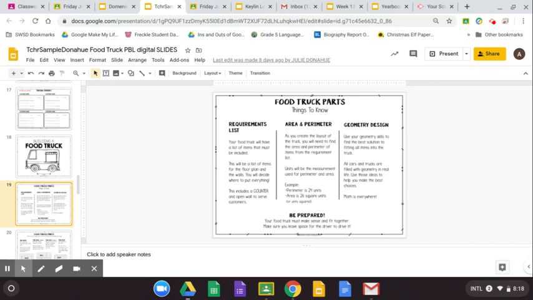Area and perimeter. So you're going to be thinking about the area and the perimeter. Remember, the area is length times width, and the perimeter is you have to add up all the sides. So you're going to find the area and the perimeter of the counter, of the trash can, of the driver's seat, things like that. So this is where the math goes in. An example is the perimeter might be 24, but the area is 26, which I'll show you.